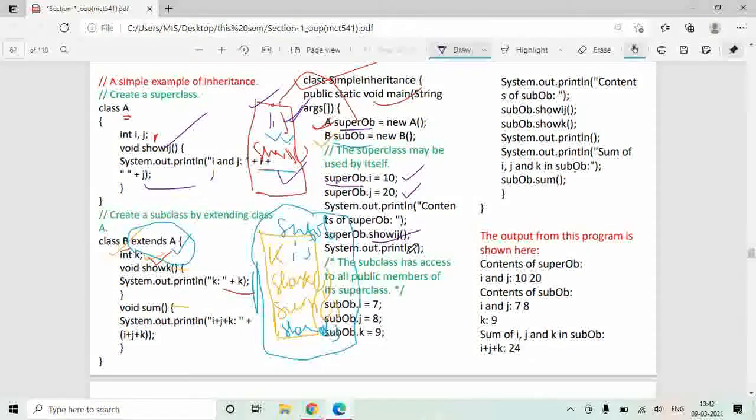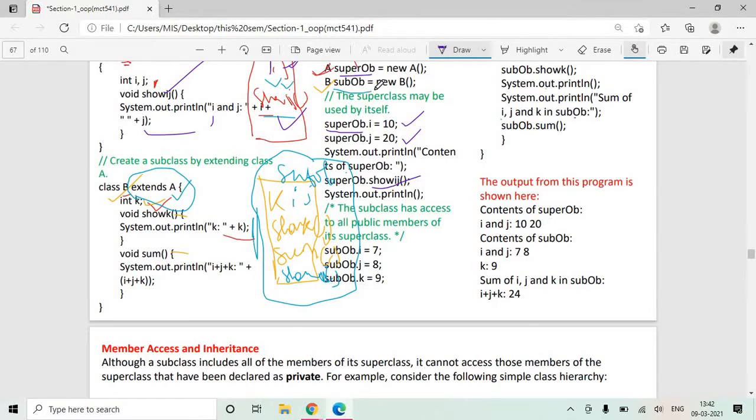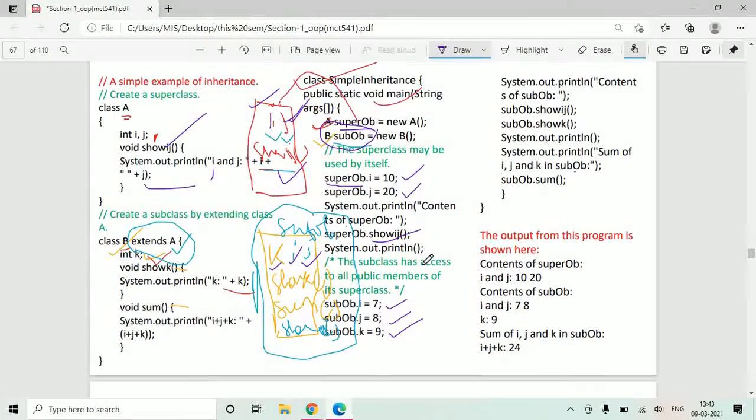Now with the help of this sub OB object, sub OB object has access to variable I also, variable j also, and variable k also. So I can write sub OB dot I, sub OB dot j, sub OB dot k. I can initialize, I can access the values like this. Now using sub OB, I can call this show ij function and show k function. See, show ij function is written in class A, but inherited here, so here it is available. So whatever is available in this diagram, I can access it with respect to this object. So sub OB dot show ij I can call.